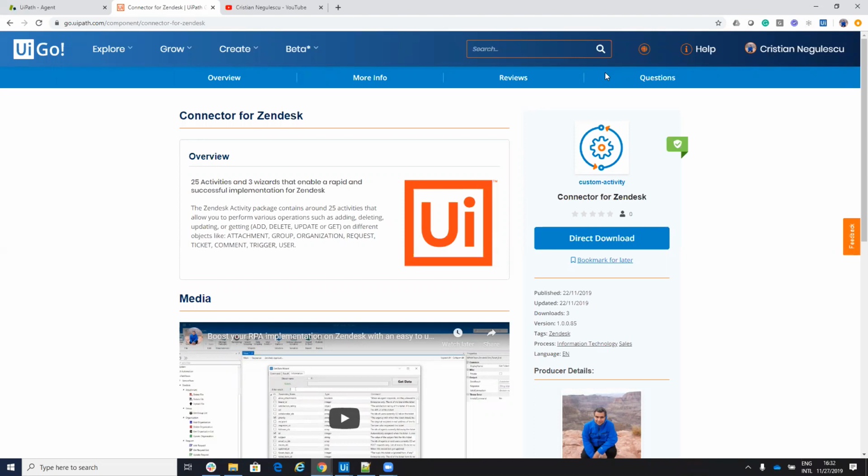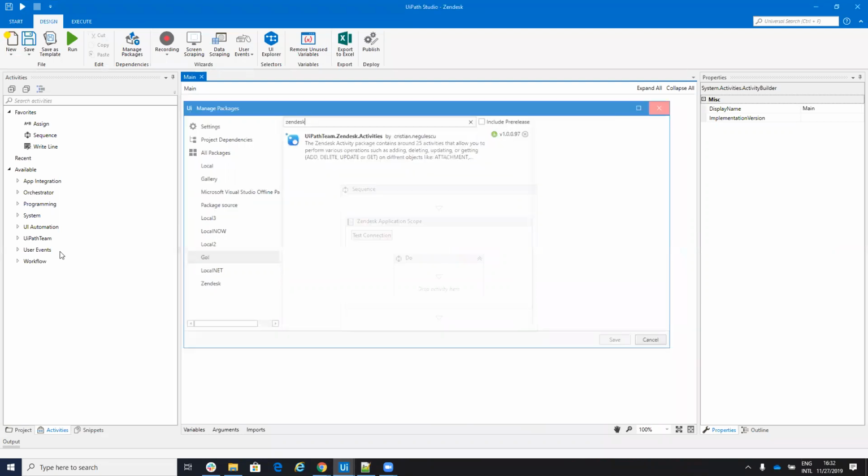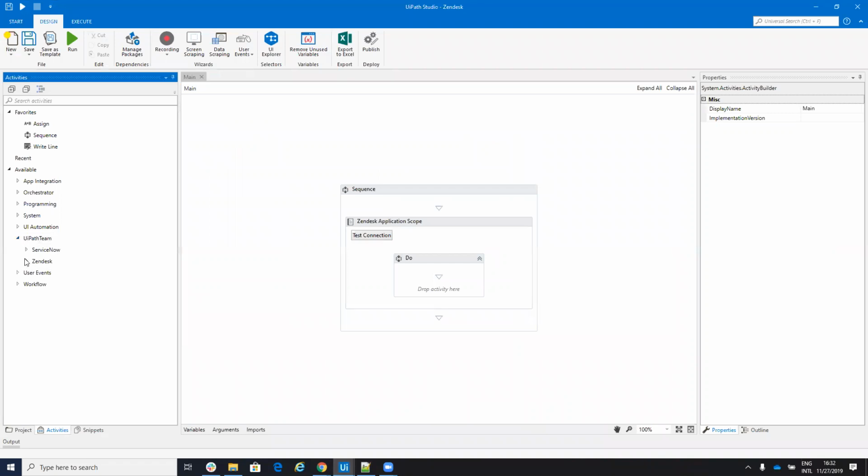Today I will show you how you create a ticket and how you work with the tickets using the connector for Zendesk. Download the connector for Zendesk from UiPath Go. Then in UiPath Studio, as usual, you have the link here and you can search for Zendesk and install it very easily. After you install it, under UiPath Teams Zendesk, you'll have 25 activities. Today we'll work with the tickets.